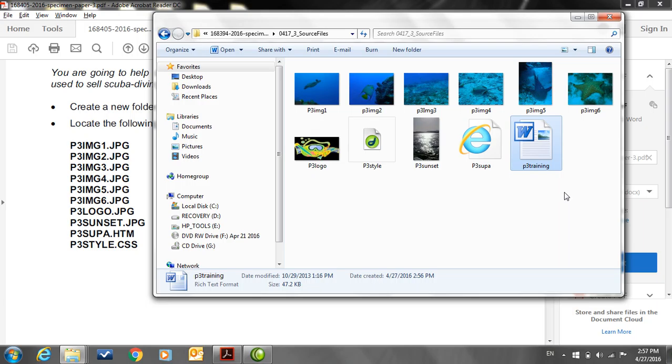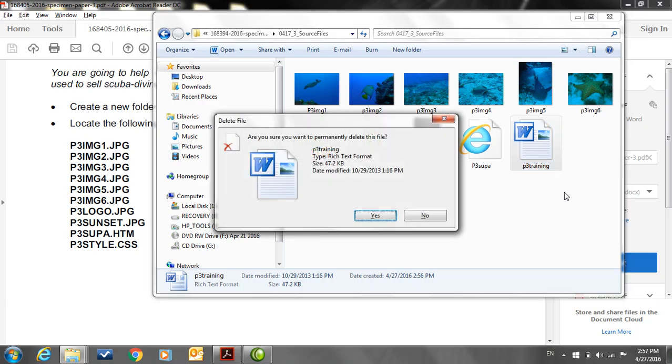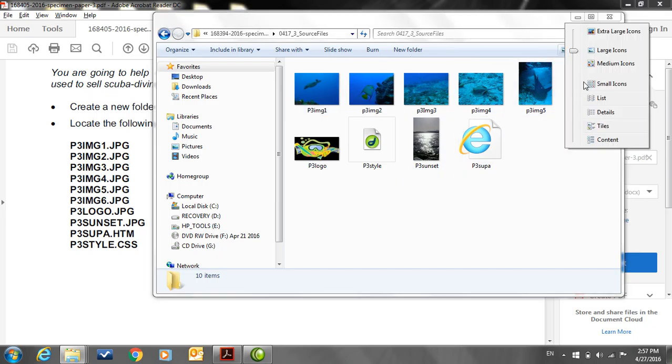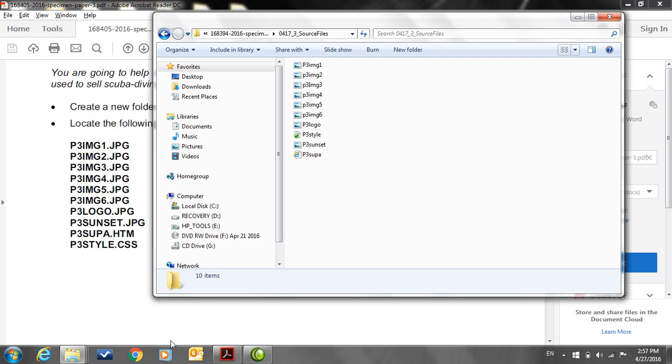PC training also we don't need, we can just delete this part, this file also, and then you can just list the items you need. Image 1, image 2, image 3, image 4, image 5, image 6, then the logo image, then the sunset JPG, then we have the HTML file, and then we have the CSS file, that's it.